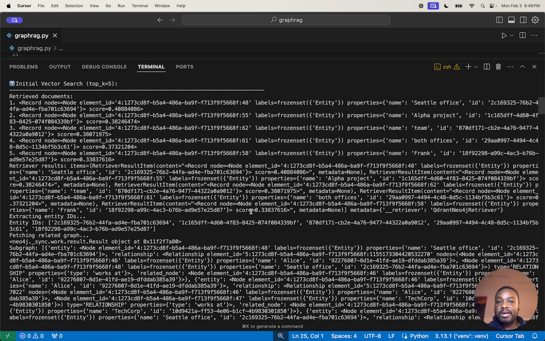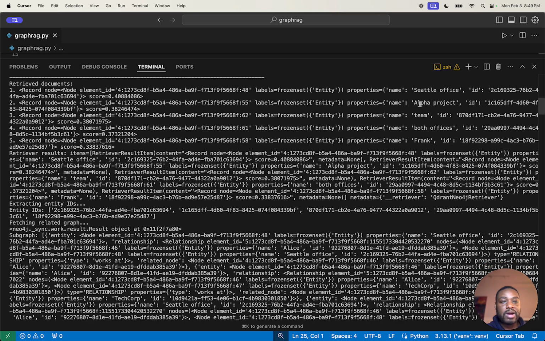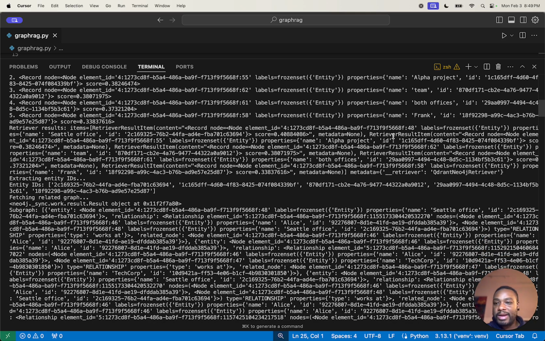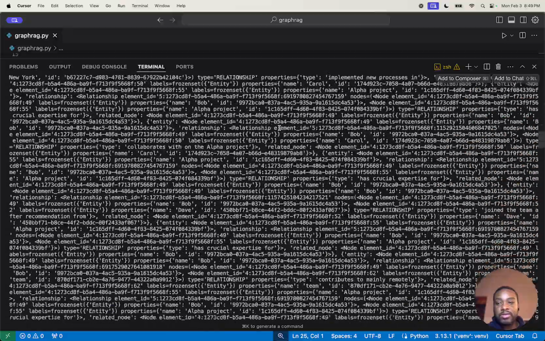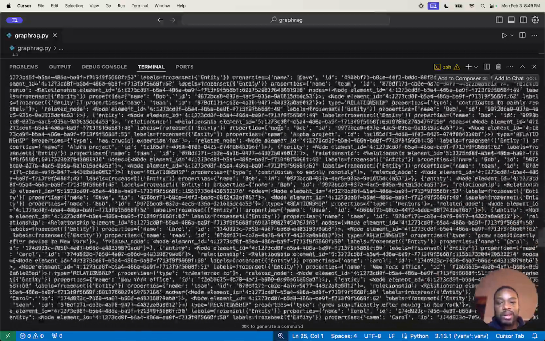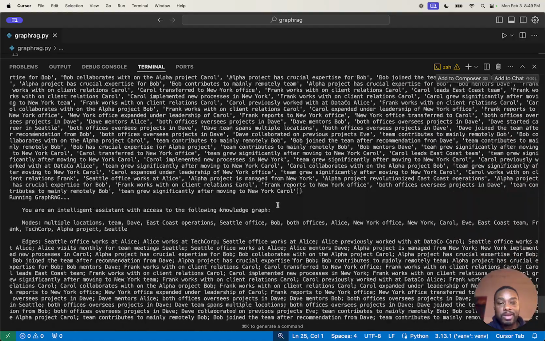So here we see, okay, here is the vector search. Here are the things that were pulled back: the Seattle office, the Alpha project, the team, both offices, and Frank. And then we can actually see the particular retriever results, which are Alpha project. We see the ID. We actually see the score of the search as well. So these are going to be all the different entities, and you can see that there's quite a bit.